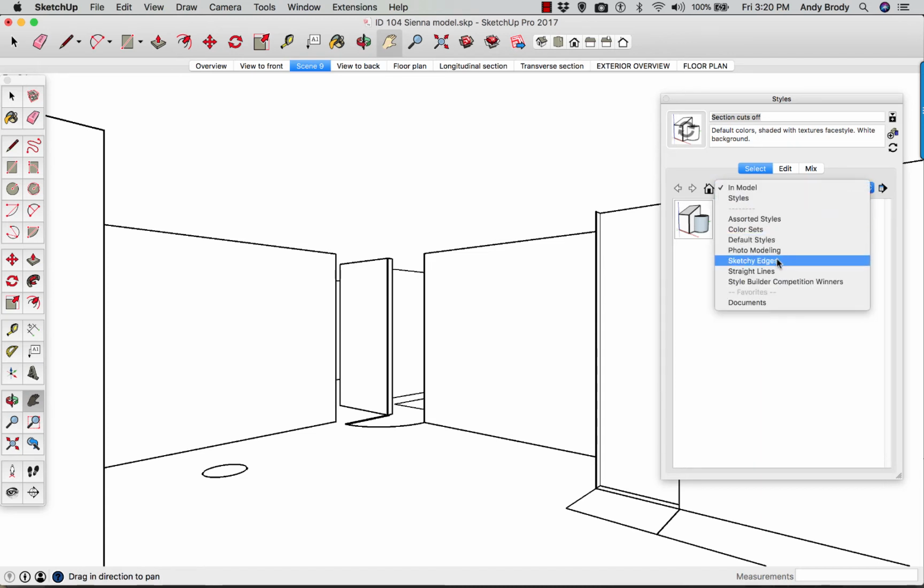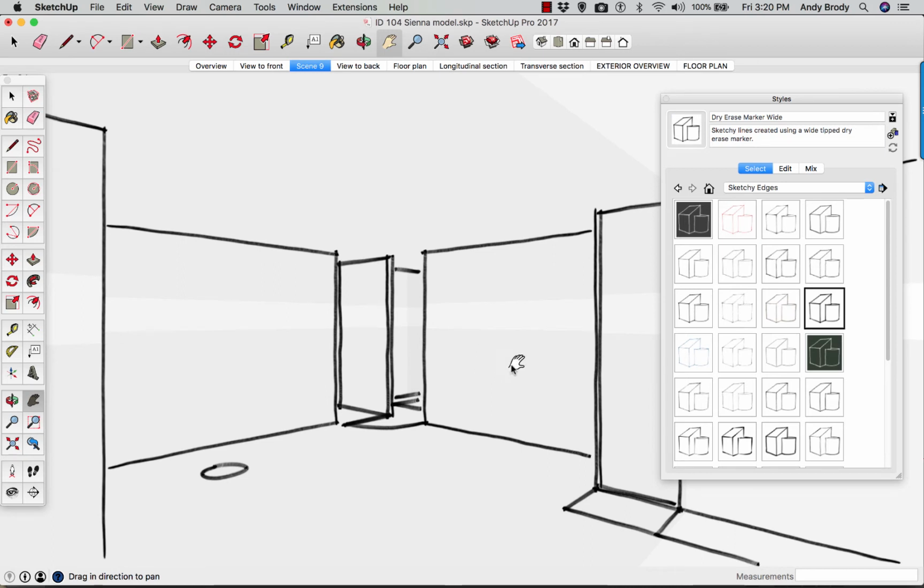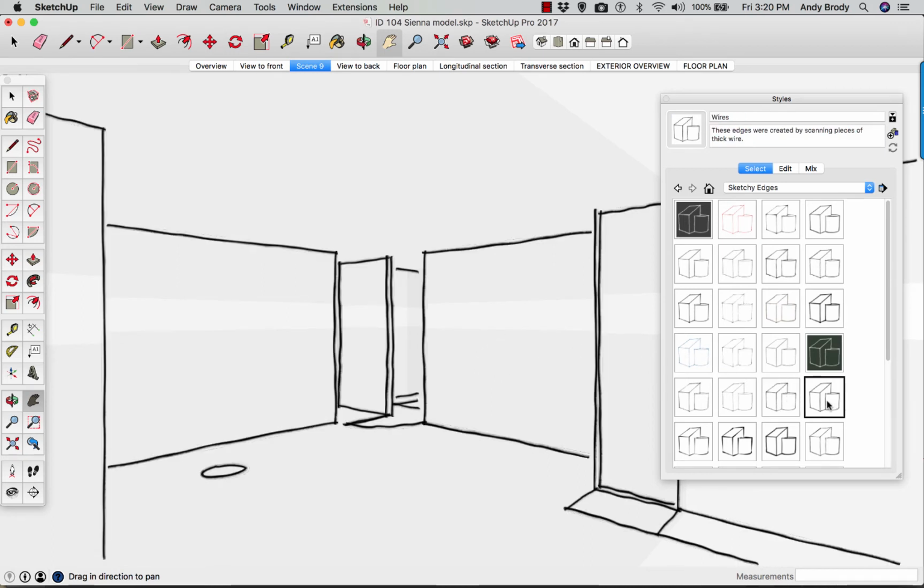Let's try sketchy edges here. Let's look for some that have sketchy edges. This is probably the easiest way to make it look hand-drawn, okay? And see how as I click on these different ones, they really look sketchy. And you might say, hey, isn't this called SketchUp? And it is, in fact, called SketchUp.